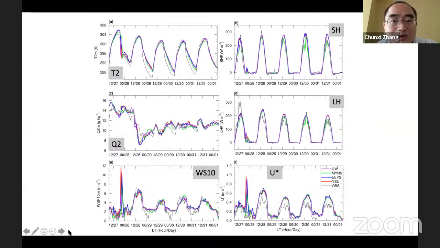Those are the surface variables. So you can see all PBL schemes performed very similarly, probably because we used the same land surface model and surface layer scheme. But you can see here, all PBL schemes have a high u-star bias, and all PBL schemes over-predicted the 10-meter wind speed overnight.